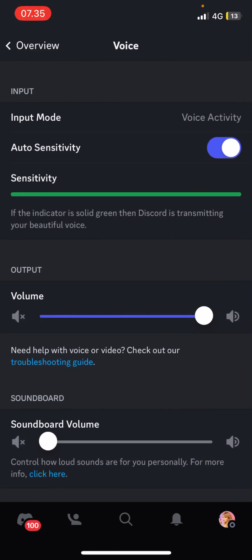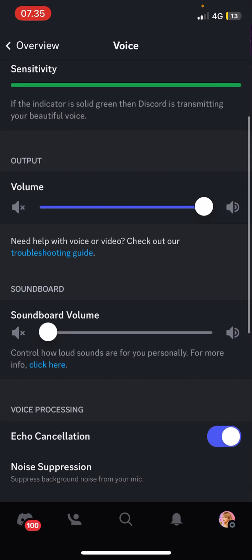Go to voice activity, and here's where you can adjust the sensitivity of the input. I just enabled the sensitivity one. And you can also adjust the volume output of like an audio. I usually have it on 100%. You can also adjust the soundboard volume here as well.